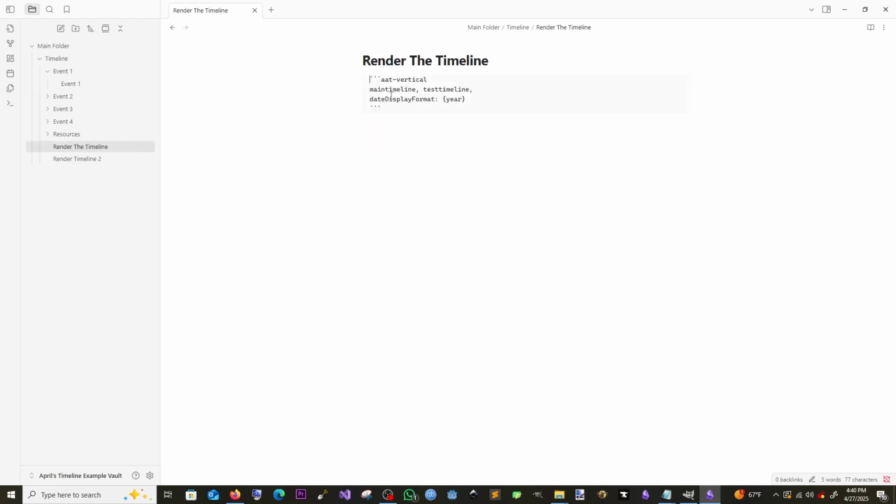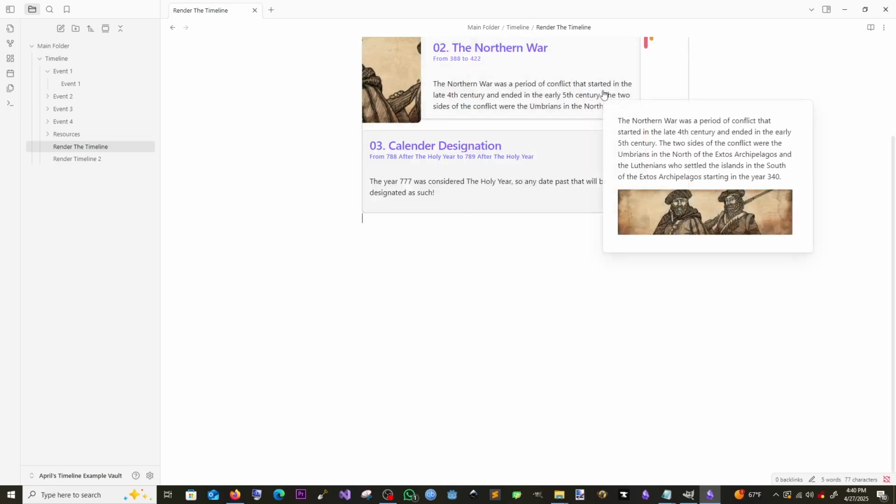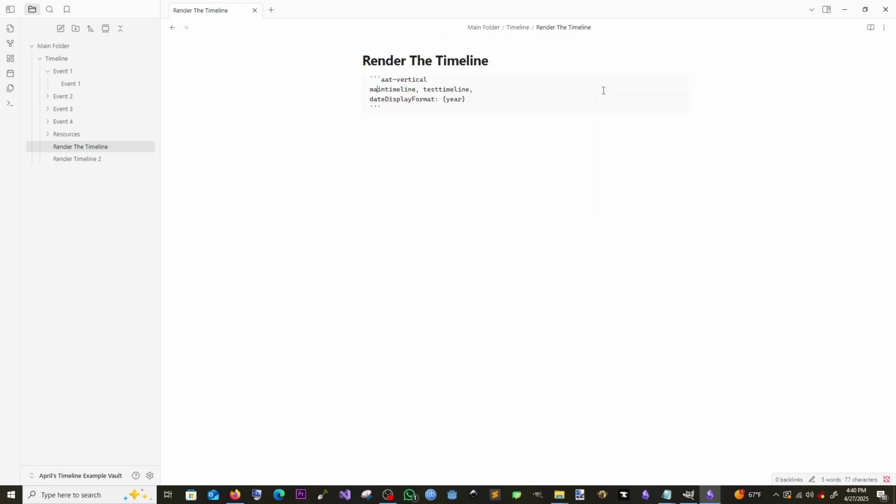For instance, here I'm using this, and this AT vertical is to say it's going to be a vertical timeline. I don't know if horizontal timelines actually work. Horizontal, maybe? Does that work? No, okay, that does not work. That is not an option, apparently. But yeah, that's what that does. And these are the timelines you're calling. So any events with these timeline tags will be displayed.